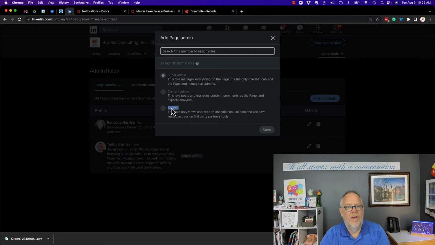The third admin type is an analyst. The analyst can view and export analytical data, and they have limited access to the use of third-party partner tools that are associated with LinkedIn or approved by LinkedIn. They cannot manage content, they cannot manage admins, and they cannot manage the page overall.